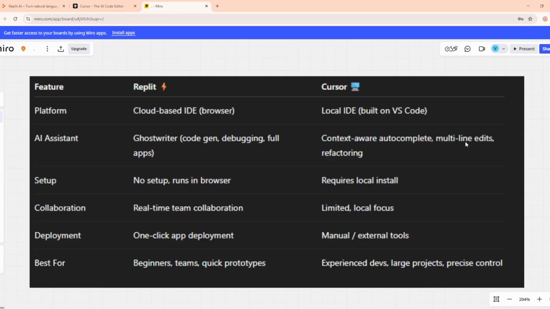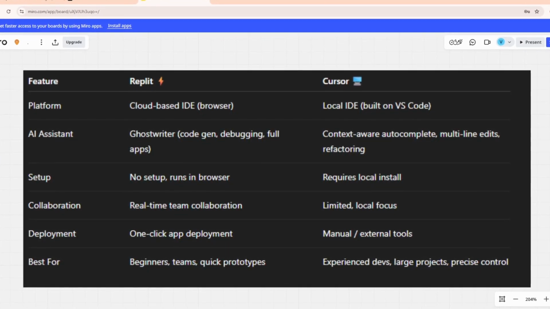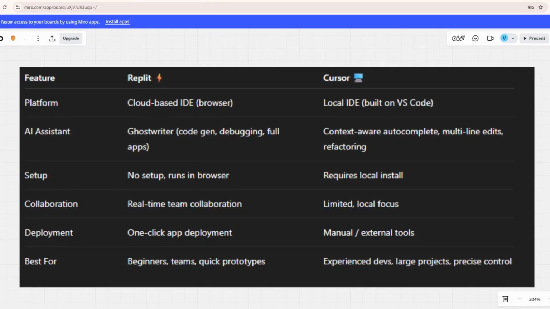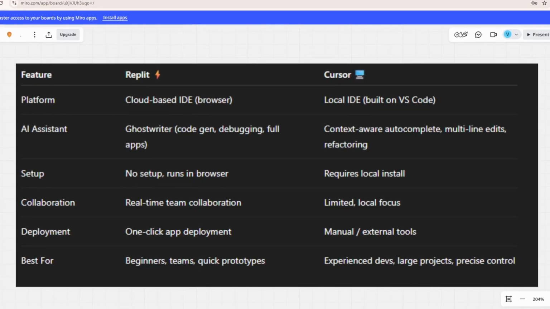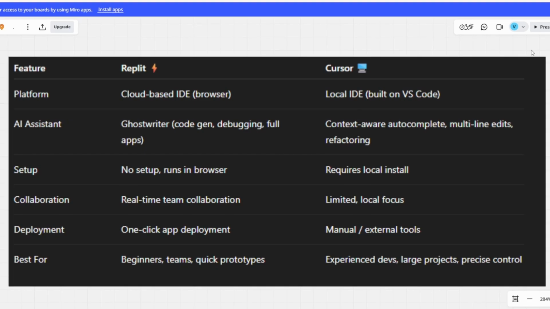So, the verdict? Replit equals speed, simplicity, collaboration. Cursor equals precision, control, scalability. For learning or rapid prototyping, go Replit. For serious dev work with big codebases, go Cursor.